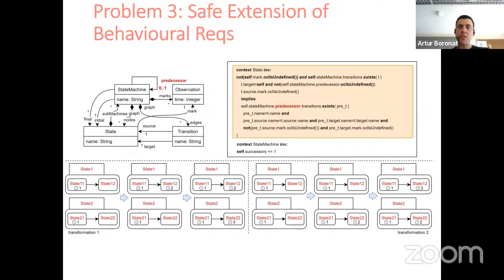The invariant specifies the behavioral semantics of the model transformation, relating the snapshot before the transformation was applied and the successor snapshot. At the bottom, we see the semantics of the model interpreter, consisting of two transformations given an initial state machine snapshot.